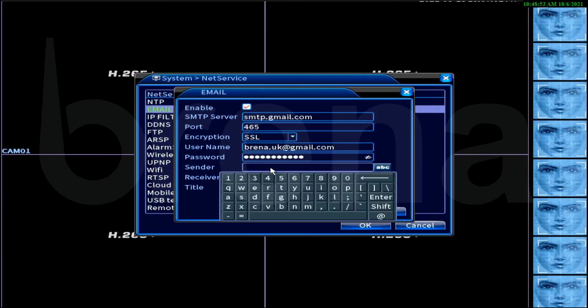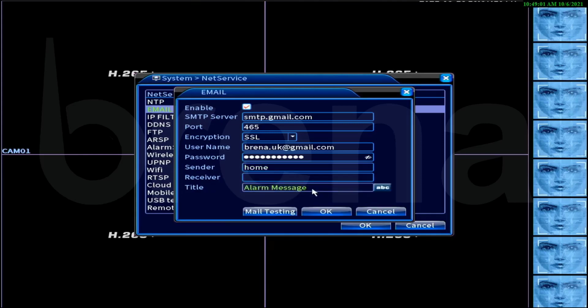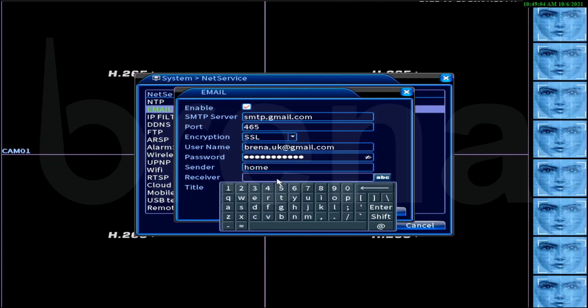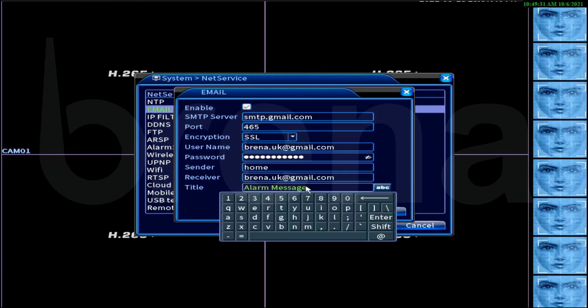For sender, give any name. For example, you can name it as home. Receiver will be the same Gmail account that you entered above. Title can be anything you want, for example, alarm message or front door.